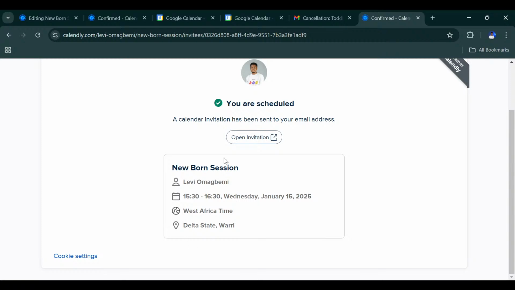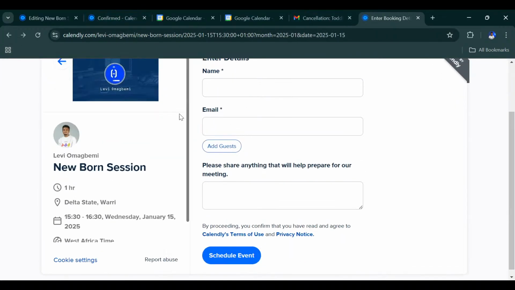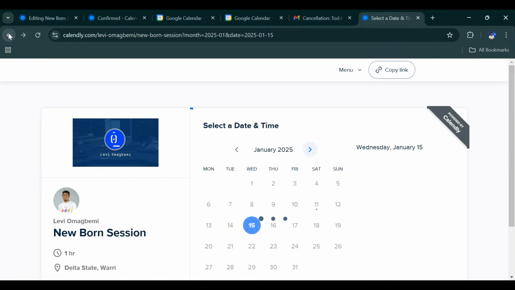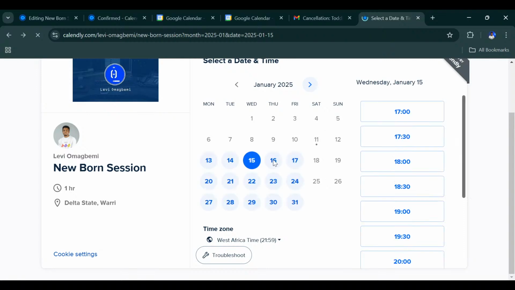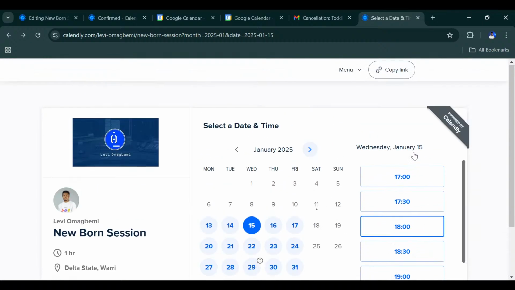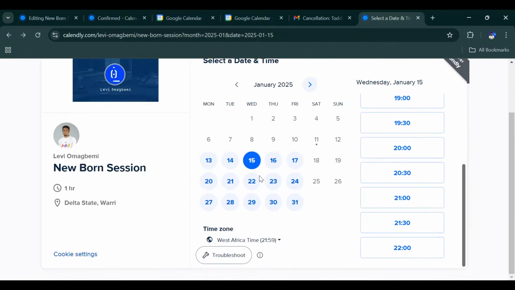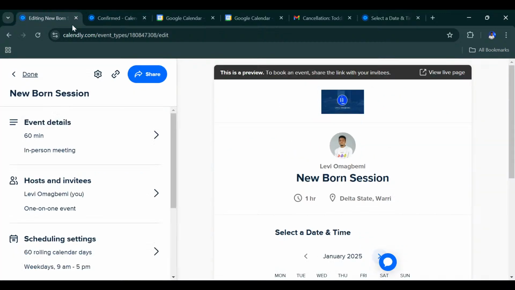And now let's book another event. So I'm going to go back. Just going to go back one more time. Just reload this and let's book another event. And I'm going to book, so 15 is highlighted because there's a booking for this. So I'm going to book 15 again. Try to book 15 again. If you can't book 15 again, it means something is wrong with our settings.